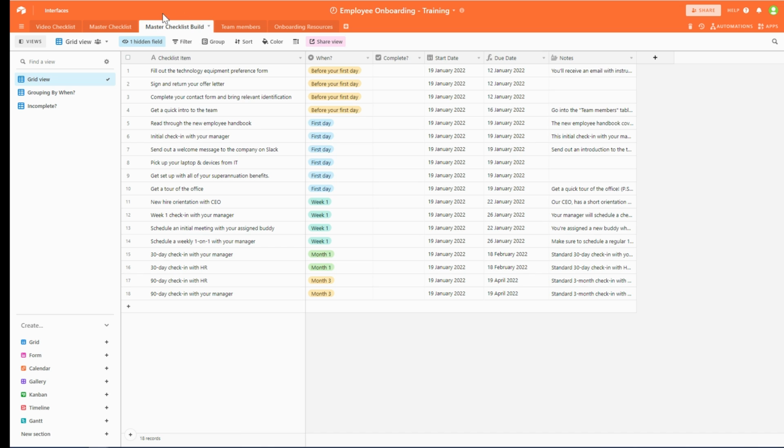So we're going to click here on our master checklist build, and we're actually going to duplicate this table, and then we're going to rename it. We'll bring over all of the records. So we'll duplicate the records, create that, and then we'll have a totally new, unique master checklist here.